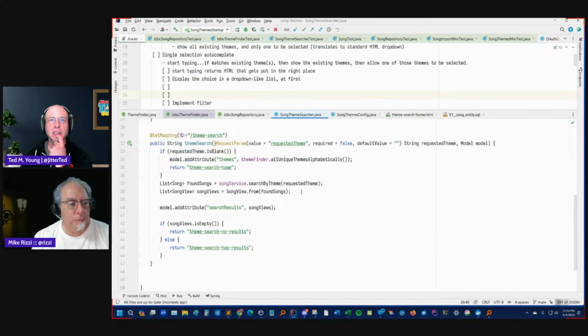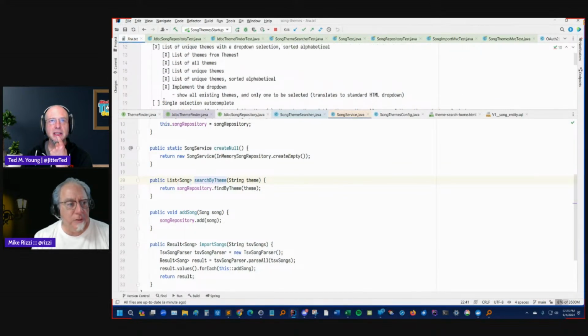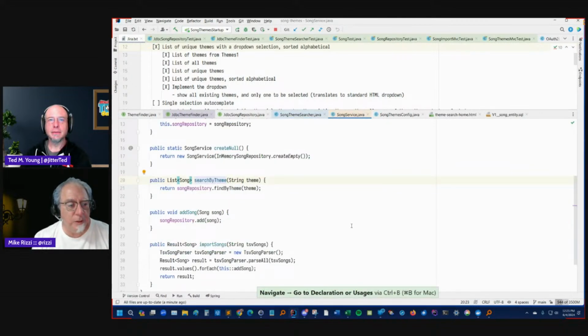Search by theme in the song service, is that a single theme? Looks like it. Because if you look at our Jira, we did talk about single selection. Right. I was just thinking, so even when we have multiple themes on the front end, we don't have support for finding by multiple themes. Is that correct? Certainly seems that way.